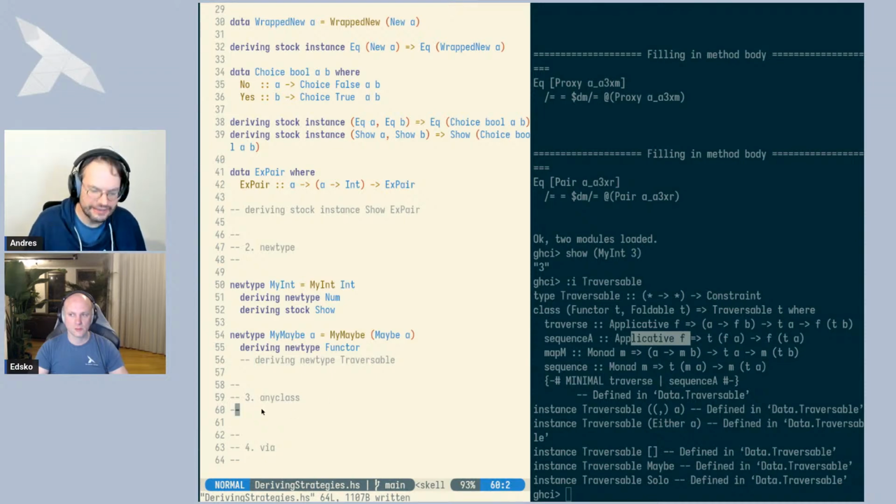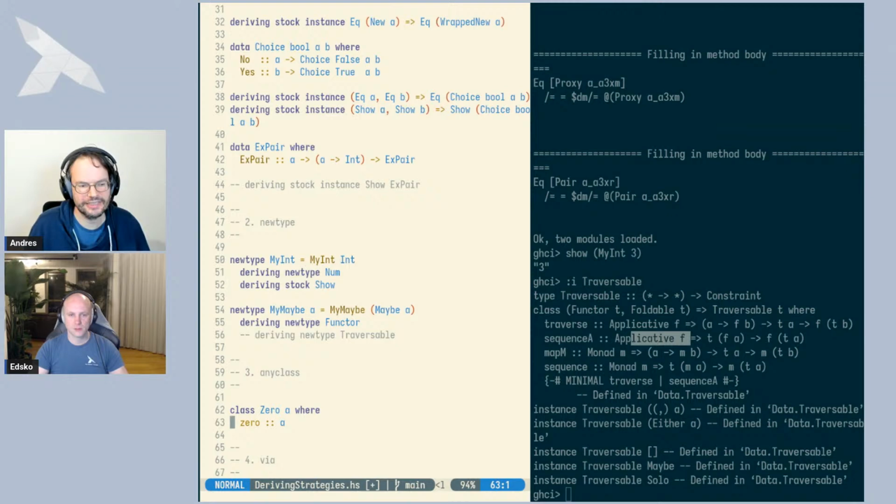But what DeriveAnyClass really is designed for is a situation such as this. I have a simple example here. Let's take a simple class, class Zero of A, and we have one method which is supposed to give us some kind of zero element.